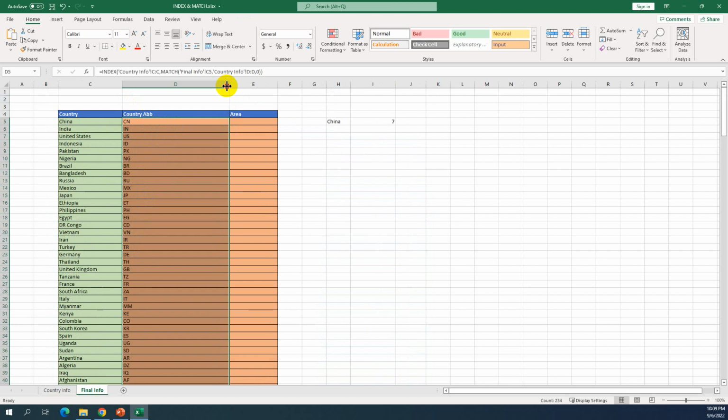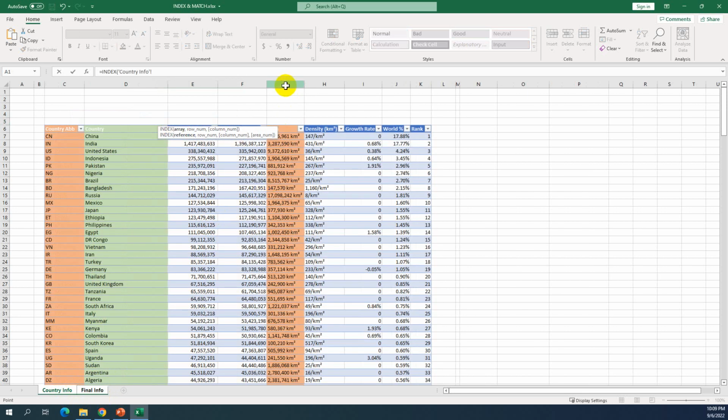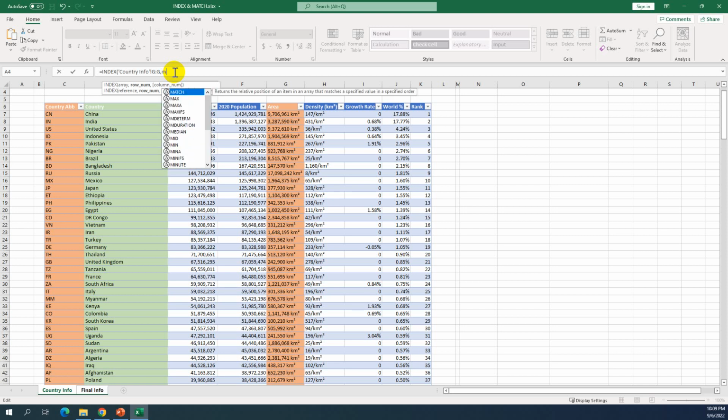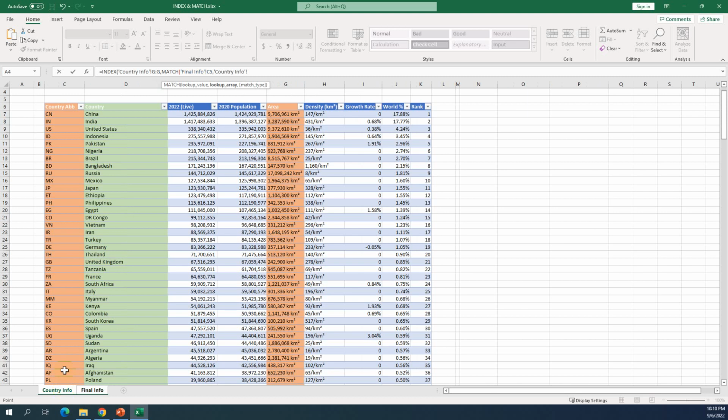How about the area? We can also use the same formula. We use equal INDEX, and for the array, any information we want to look for, I select this information. You can see the area. I use comma. I use MATCH, lookup value. I will use this one as the lookup value. I use comma, lookup array. We will look up in this column. Use 0 for the exact match. Just one bracket for the MATCH formula and another bracket for the INDEX formula.